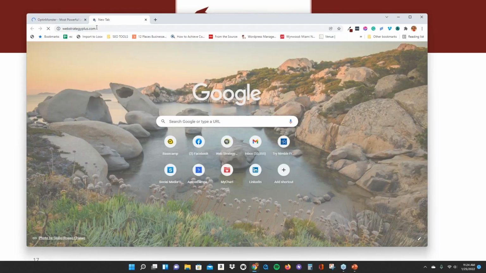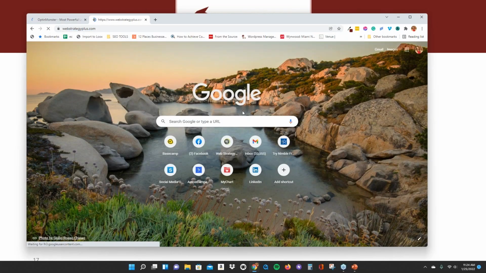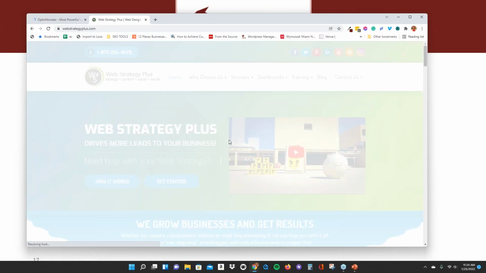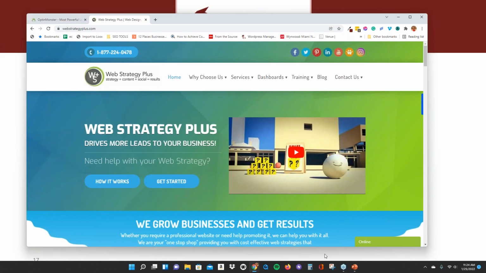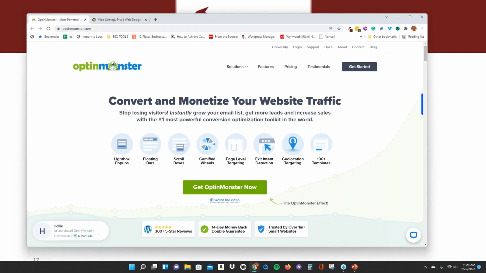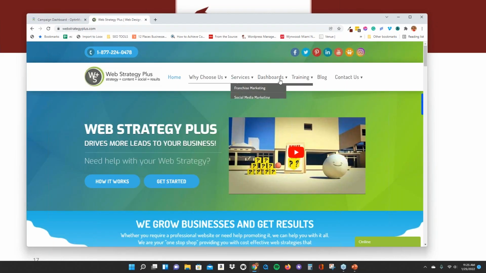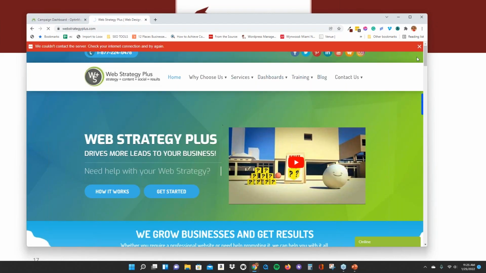So I actually have Opt-in Monster installed on my website. And it's probably not going to pop up because I've already visited my website today. But the idea is that when you come to the home page, a little form pops up for a free guide, and it'll show up here in the corner. Since I've already visited the website, it's already been triggered. But let me show you what it looks like. I also have this tied into a specific blog page, which is really cool.